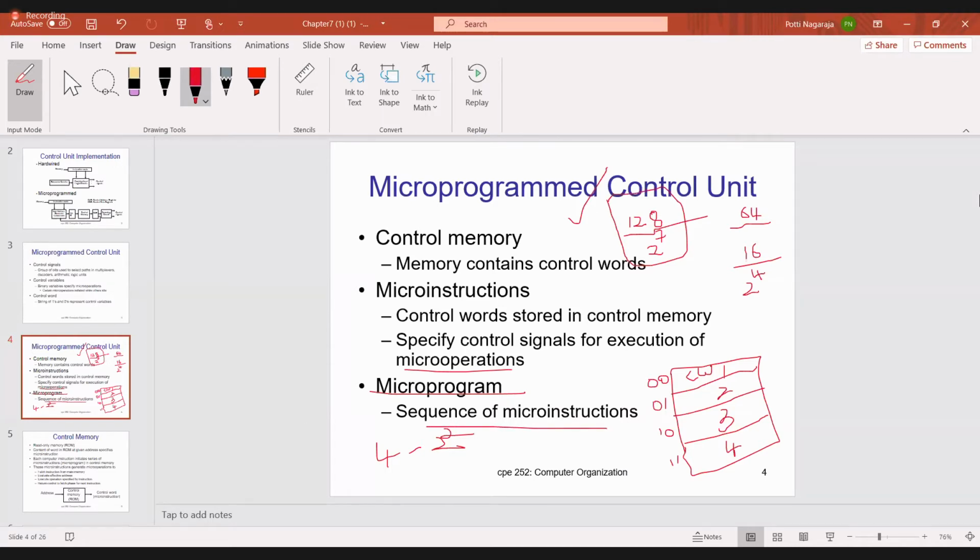So this slide is very important. Try to understand all these points, which are very useful for the next topic. What points did I say? The control memory stores the control words. Each control word is nothing but a micro instruction. A micro instruction will specify what micro operations you have to do, and a sequence of micro instructions is called the micro program.